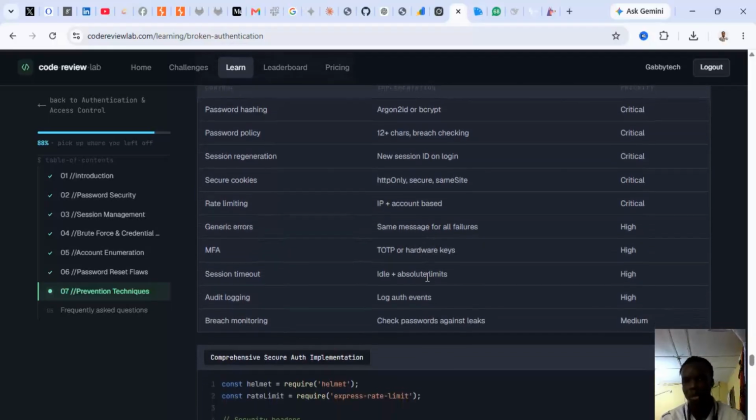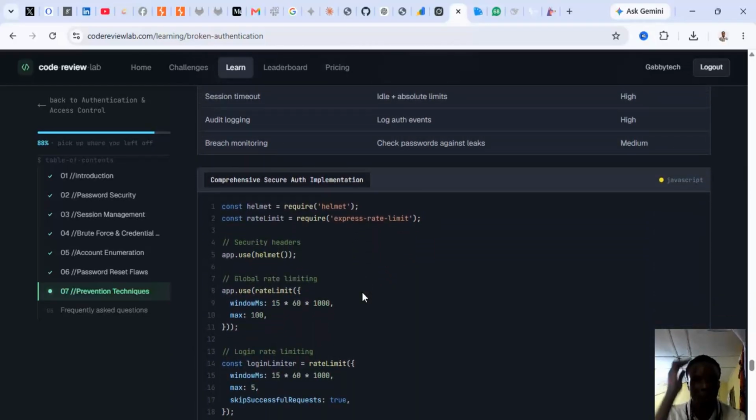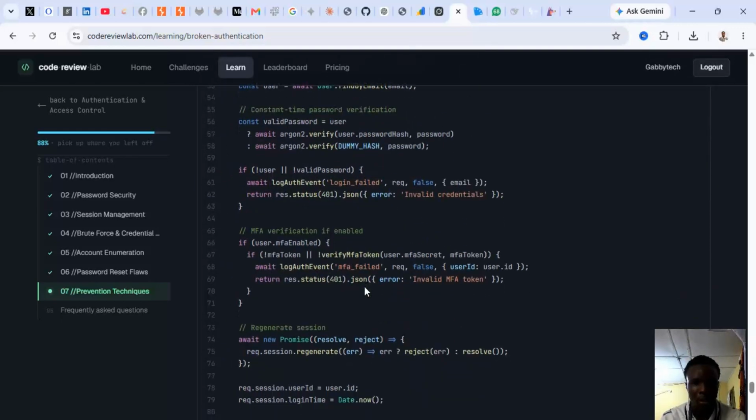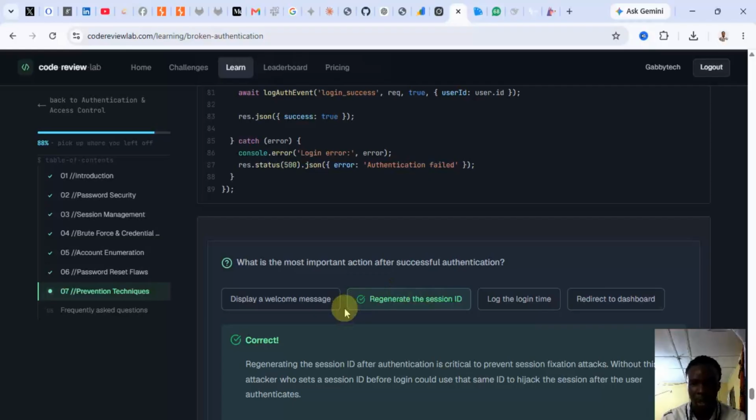a comprehensive secure authentication implementation. Of course, I expected it to be long. What's the most important action after successful authentication? Regenerate the session ID. Yeah, that should be the next thing to do. So you can go further here by upgrading and all.